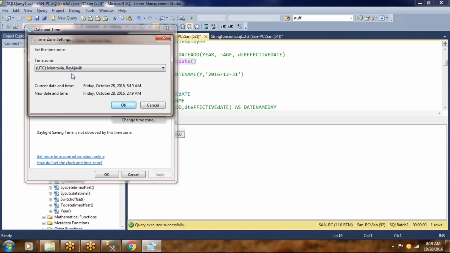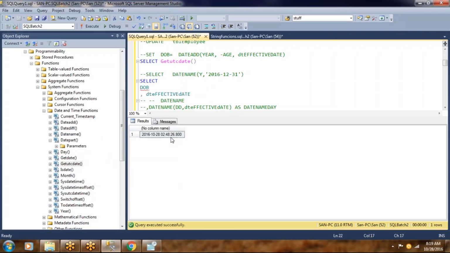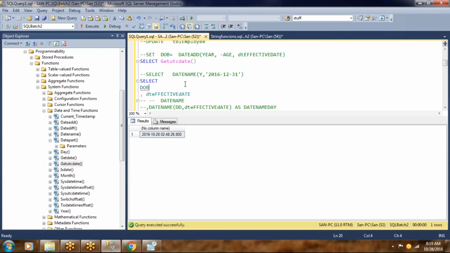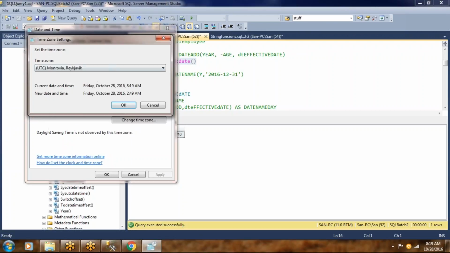2:49. This is Monrovia and this is another country. So if you see here 2:48:26, and if you see here 2:49 a.m. So let me execute this timestamp. 2:49, and if you see, the current time is 2:49. Okay, and this is the time zone.